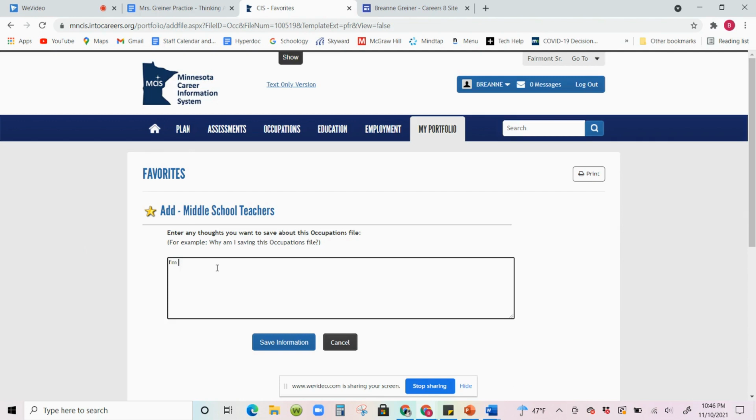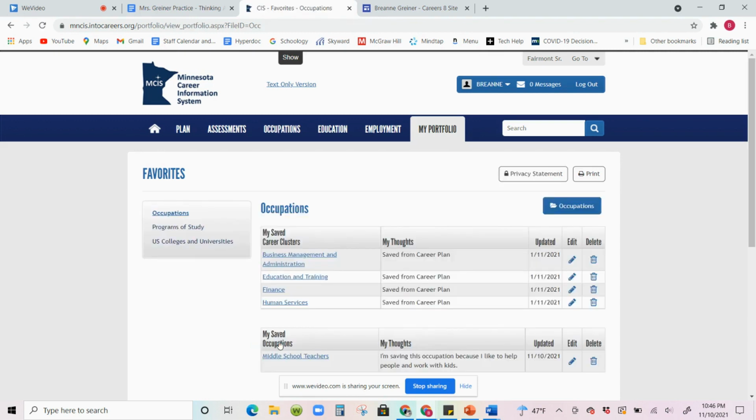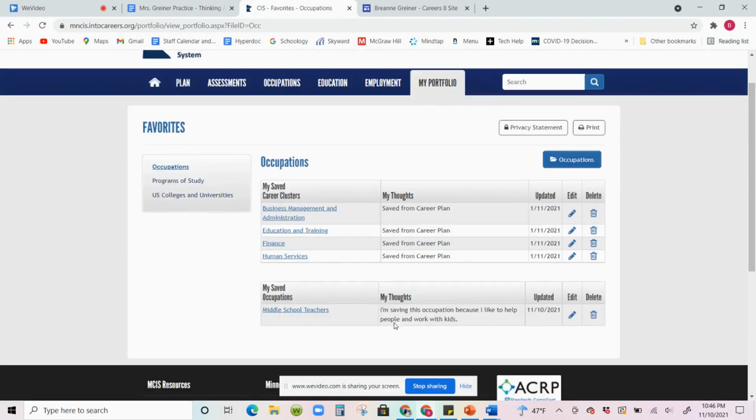So I'm saving this occupation because I like to help people and work with kids. And so then save that information. And then boom, it's right here in your saved occupations with any thoughts that you have.